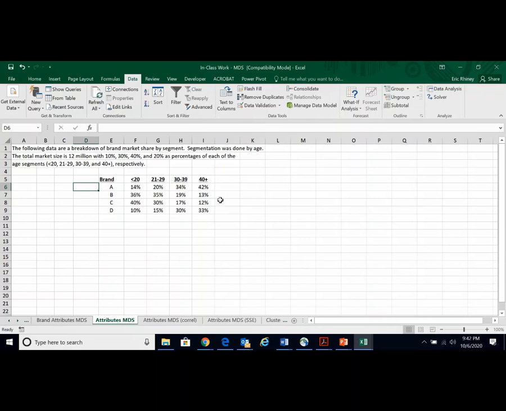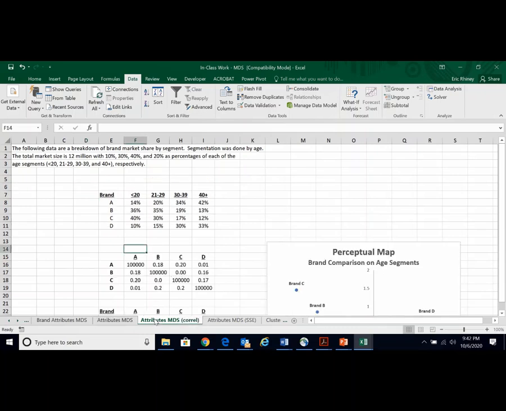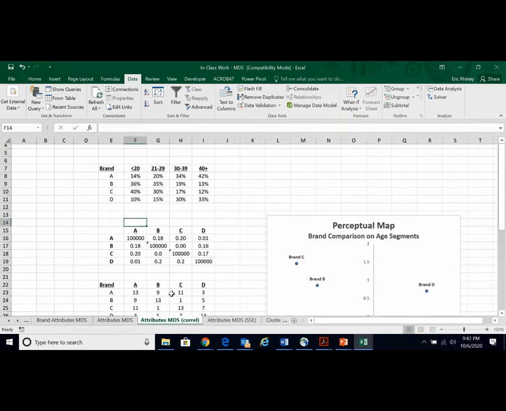So you just want to be really careful when you're looking at percentages that you're looking at them the correct way. All right. I've already gone through the entire analysis, so I'm just going to show you how this analysis plays out.